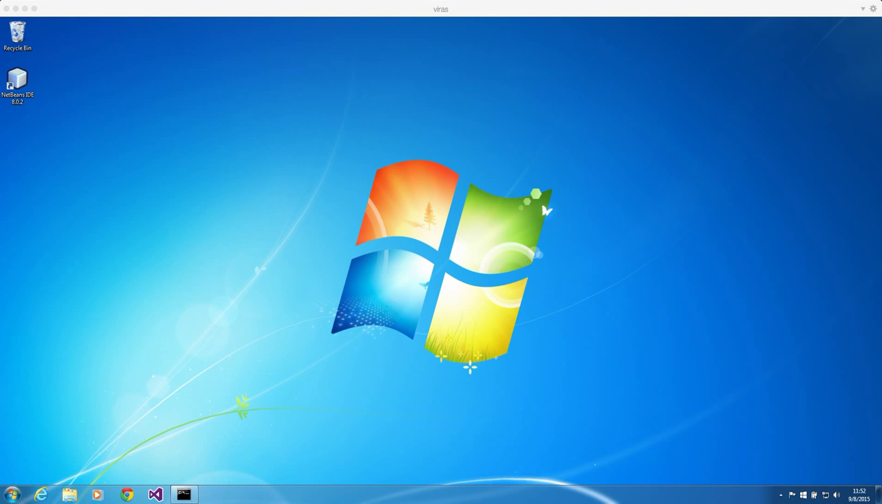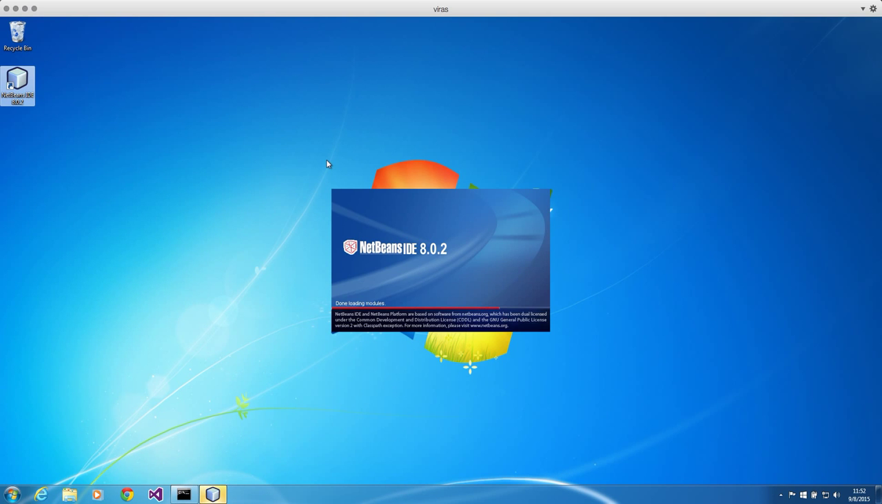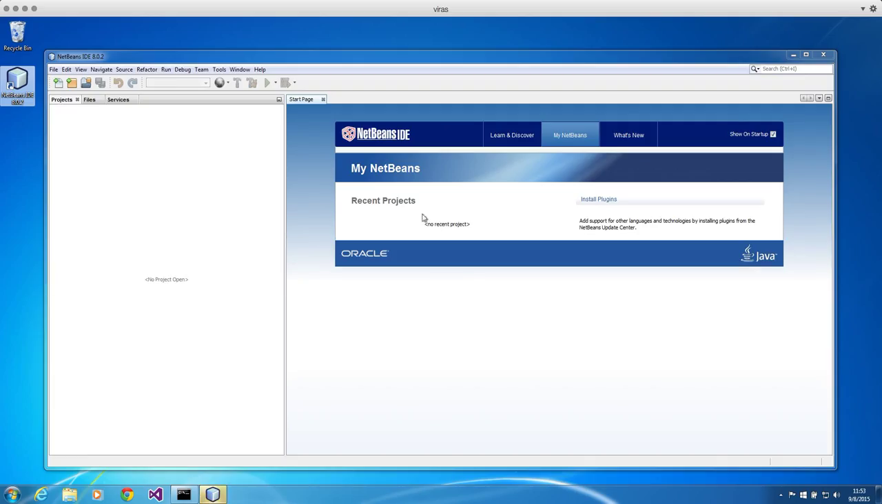Now that we have NetBeans installed, let's go ahead and take a look at the actual IDE. We'll go ahead and start it up. It runs pretty quickly. No recent projects. We could do plugins if we wanted.